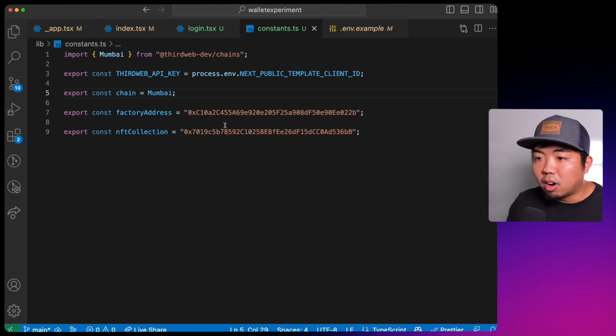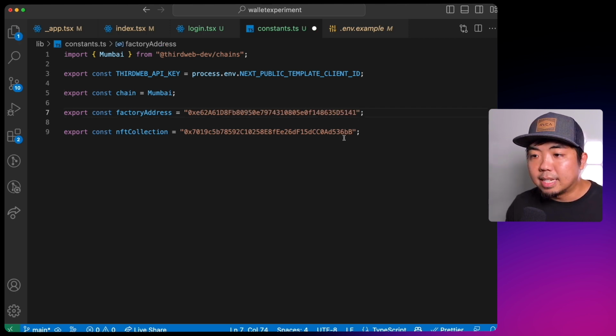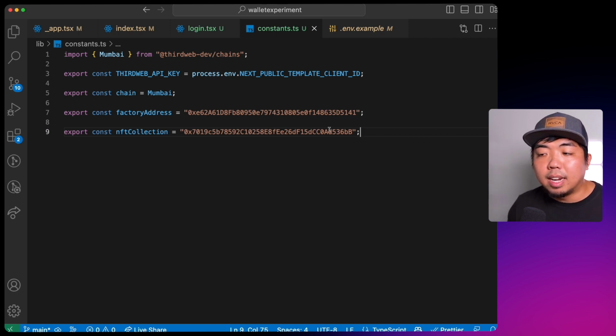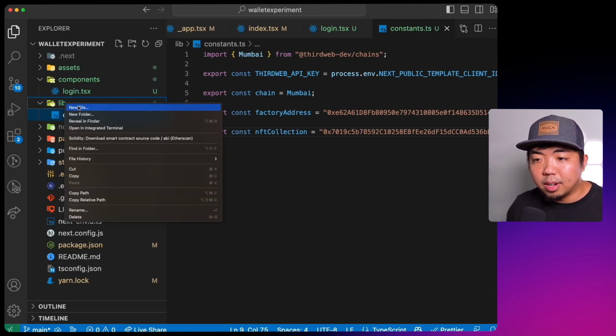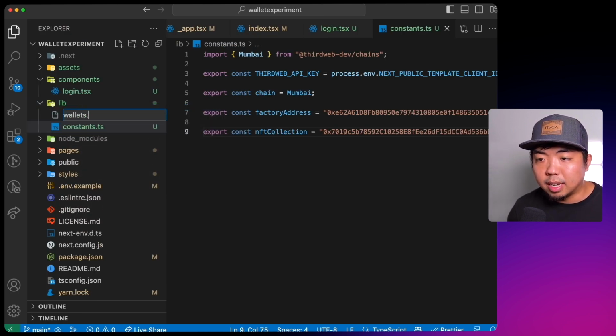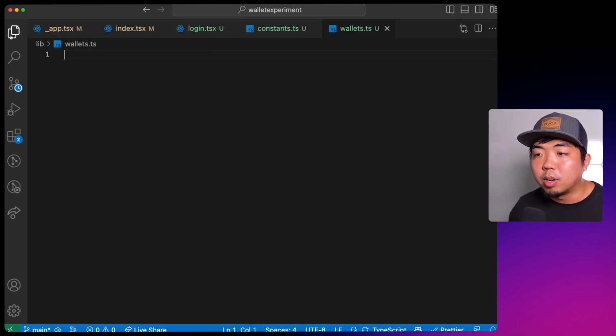And then we're going to get our factory address. So I'm going to get that factory address that we deployed earlier on and paste that in there. And then we have our NFT collection here, which is going to be the NFT collection that we do claims and everything on once we have set up our login, just to test out everything. So again, these are just going to be the constants that we're going to be using throughout the application once we are connected. In our lib folder, we're going to create a new file, and we're going to call this one wallets.ts. And this is where we're going to create everything to generate our smart wallet and our local wallets to log the user in.